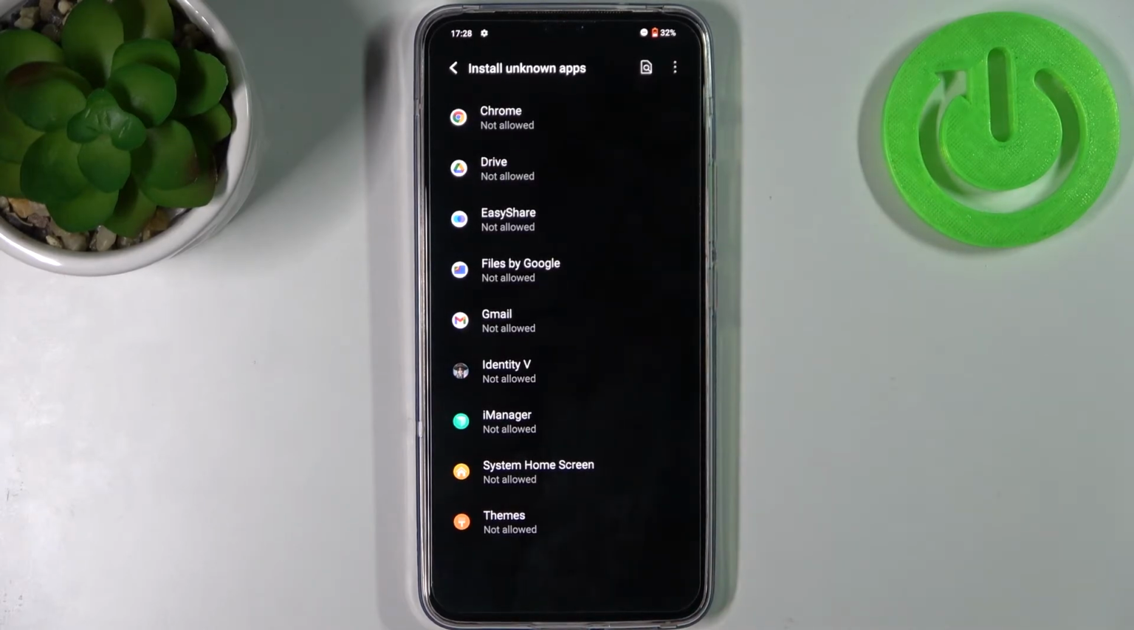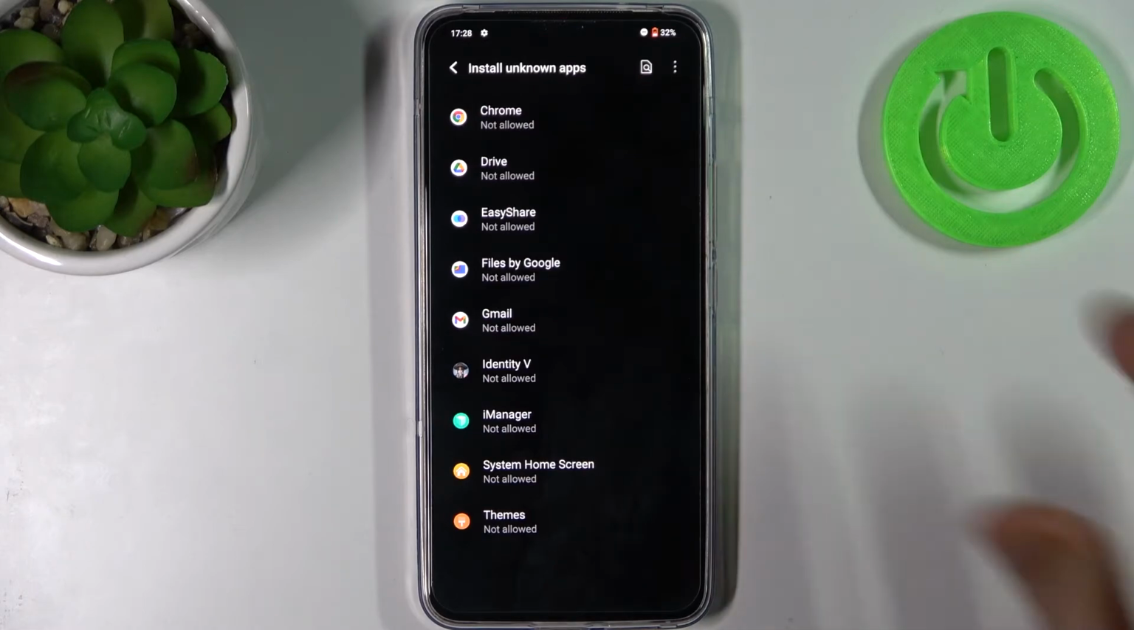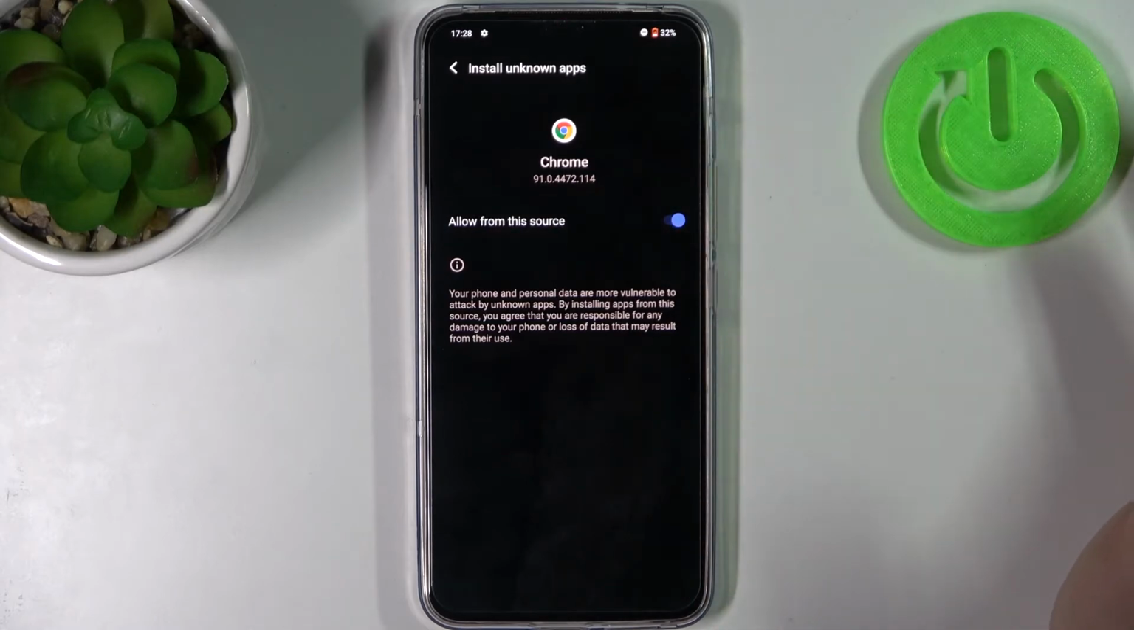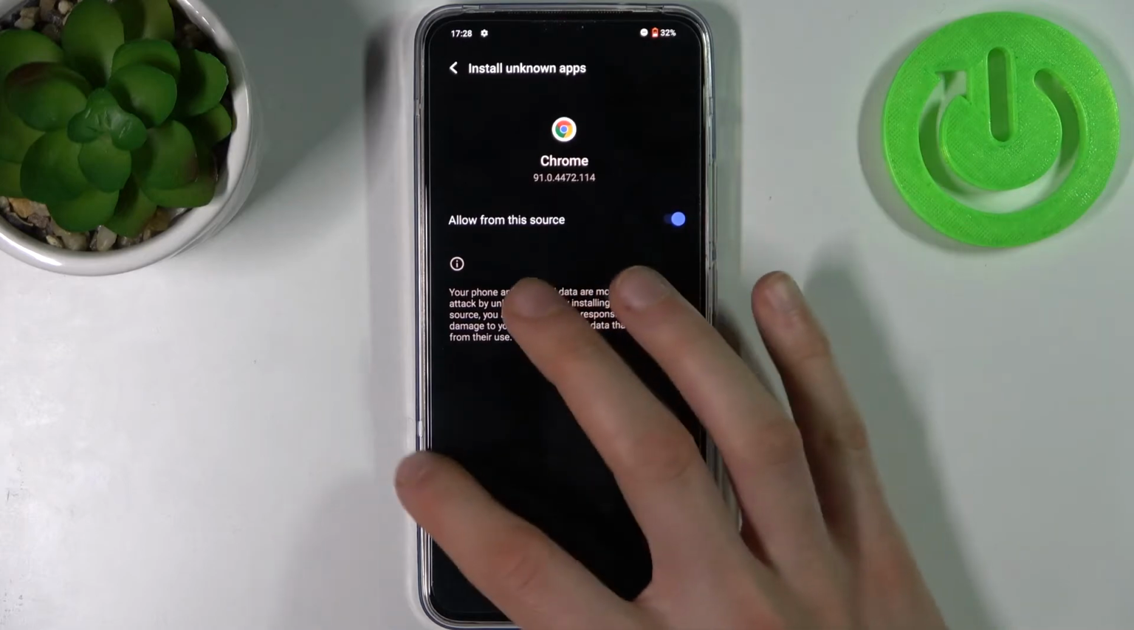Here you can see the whole list of apps through which you can install unknown apps. Let's pick for example Chrome, and then tap allow from this source, and now you can install unknown apps for the Google Chrome as much as you like.